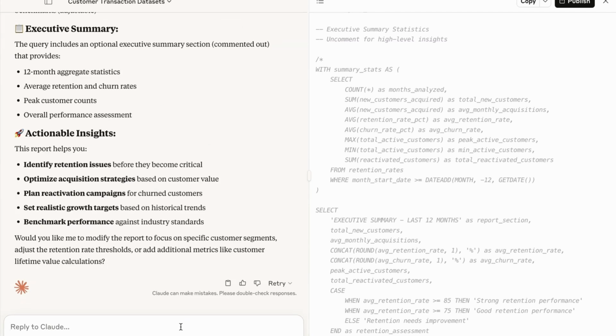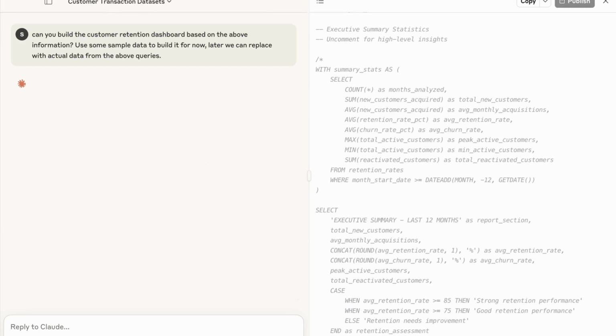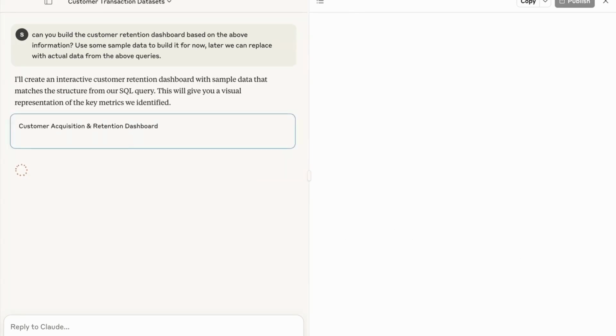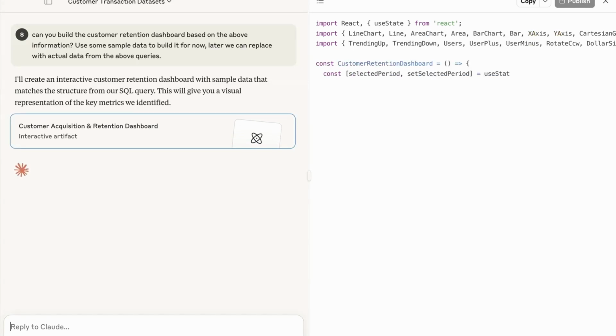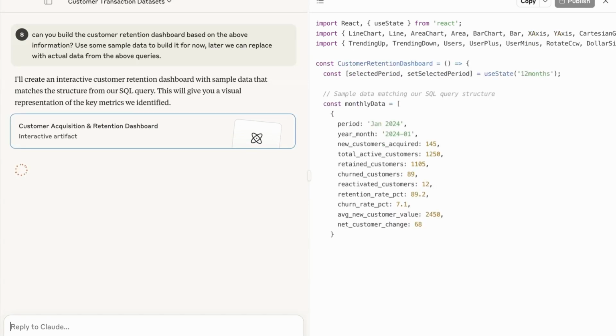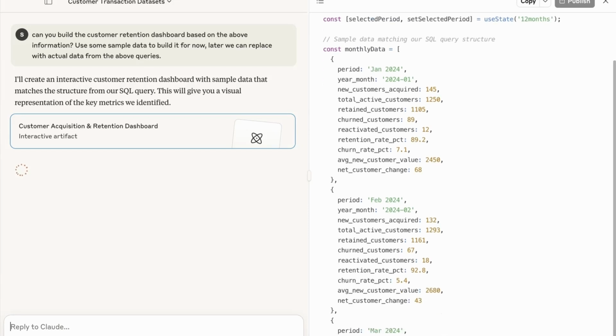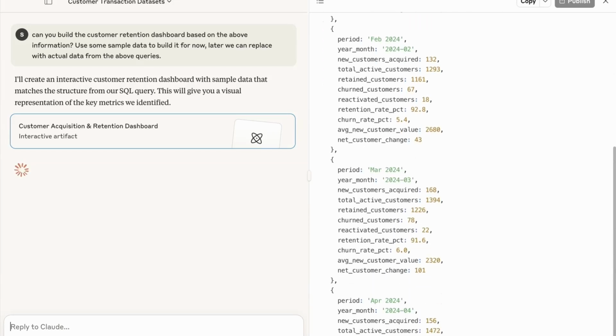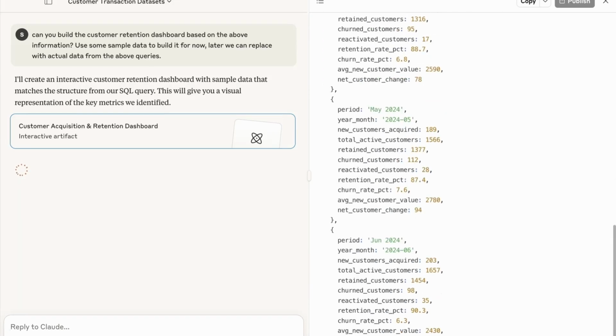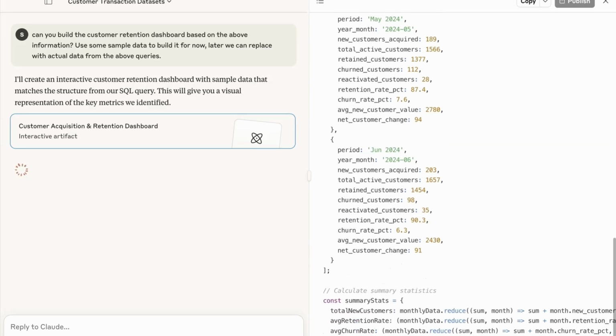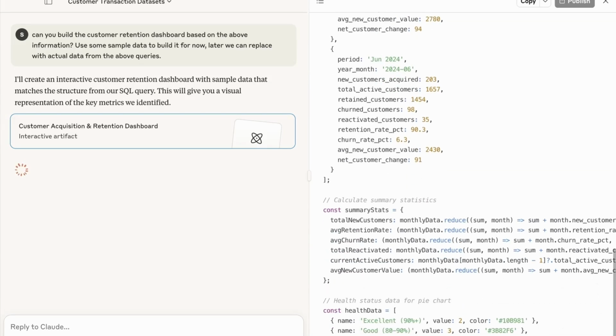But let's get a little bit crazy here. Let's ask it to build a customer retention dashboard based on the above information, but generate sample data for it now, and we could replace that with actual data later when that query is run. So this is going to generate a bunch of code for you. We'll skip to the end and I'll show you the result.